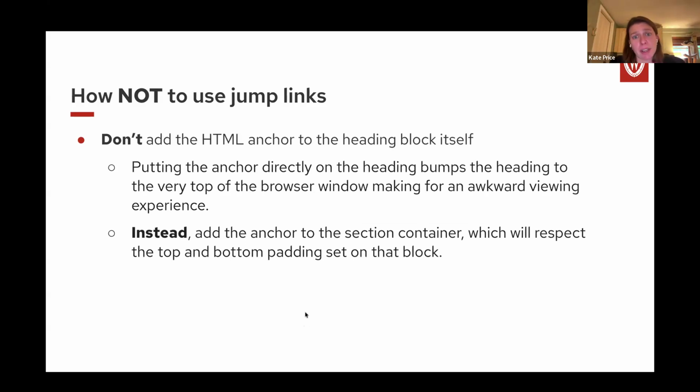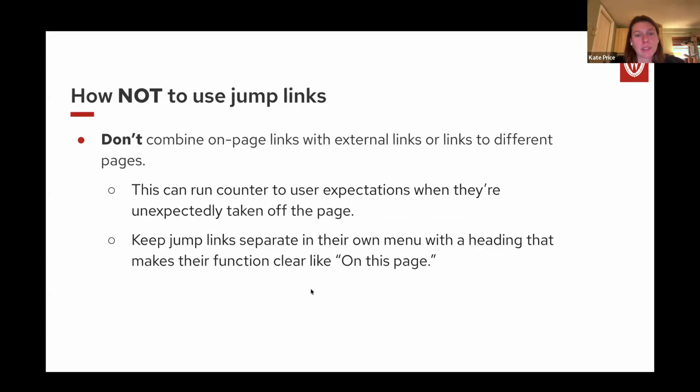Don't add the HTML anchor to the heading block itself, because you lose that space at the top. Add it to the group. And don't combine on-page links with external links or links to other pages. It just runs counter to user expectations when they're unexpectedly taken off the page. So keep those on-page links separate in their own menu with a clear heading that describes their function, like on this page.